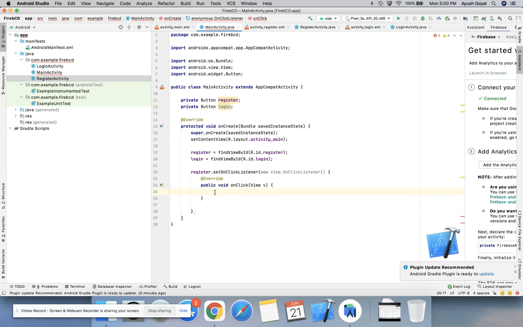Now we are basically defining our register button to listen for clicks, and we're setting up this on click listener to execute this code whenever that register button is clicked. And now we are going to be overriding this function, and we're going to be running some code in the onClick function in the view.